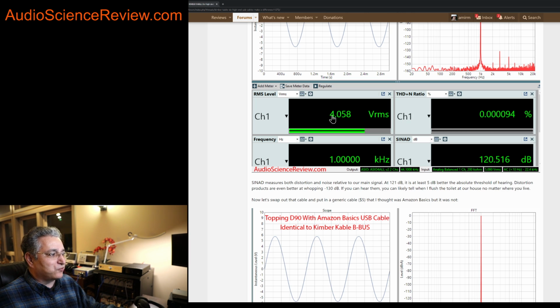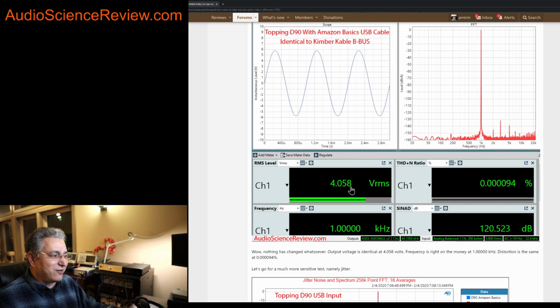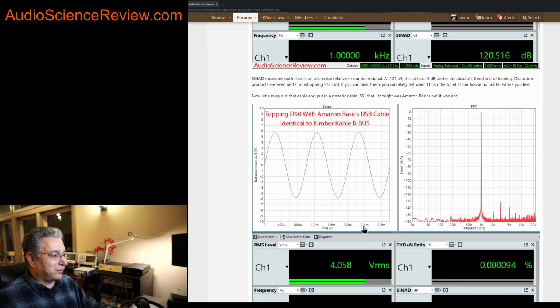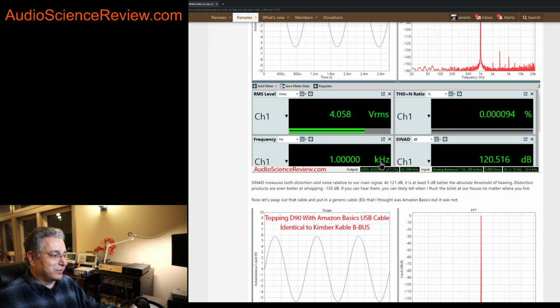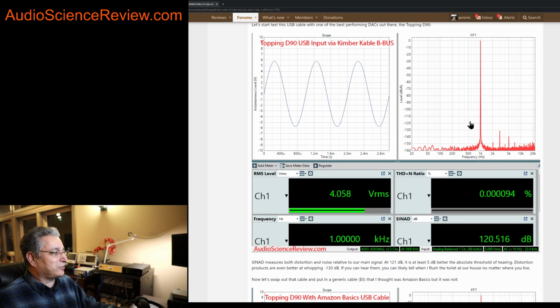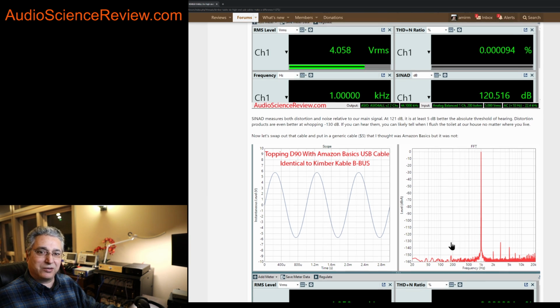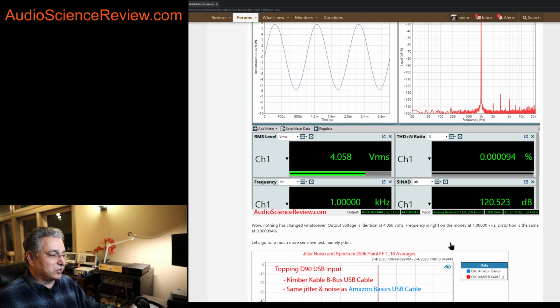Look at the output voltage, 4.058 volts before, 4.058 volts now, 1 millivolt accurate. Frequency, dead on accurate. Gosh, I mean, where do you hang your hat on? You look at the spectrum display, it's identical. Noise, interference, distortion, all of that is encapsulated in this measurement. The full transfer function of the device, not a thing has changed.